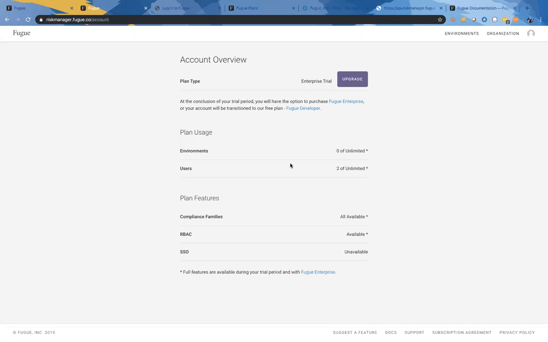The primary feature that you won't get out of the box is the single sign-on. So setting up SSO is not something that you'll do during the trial period. Once you become a Fugue customer and have the enterprise edition, that's when you'll get that. But you have an unlimited number of environments that you can create. You can also add a number of different users and groups and have all of the compliance families and role-based access controls available to you.